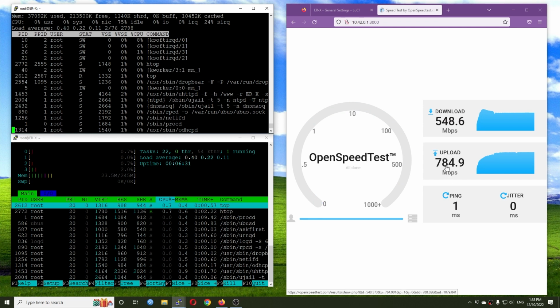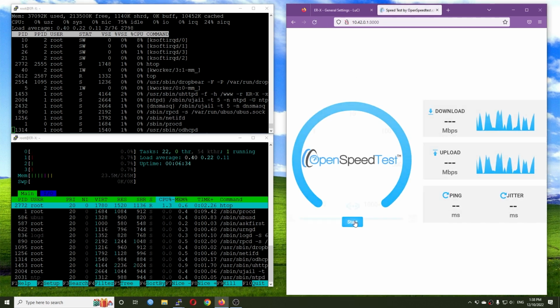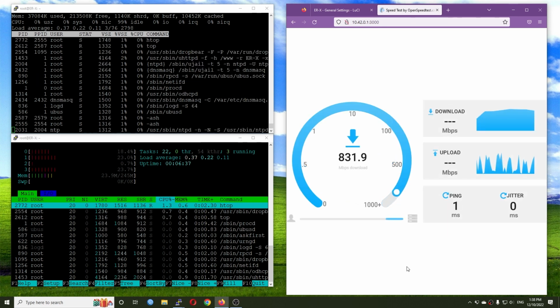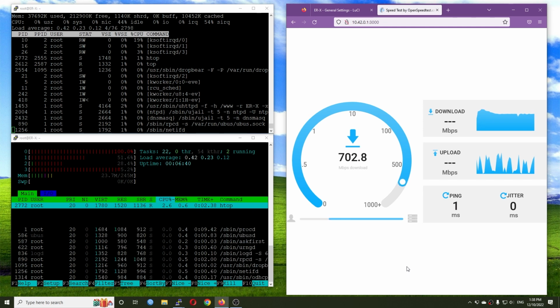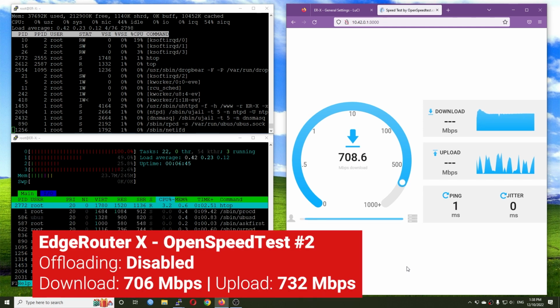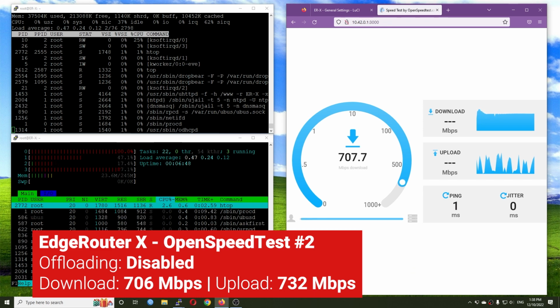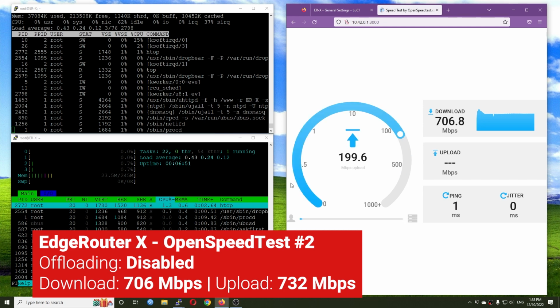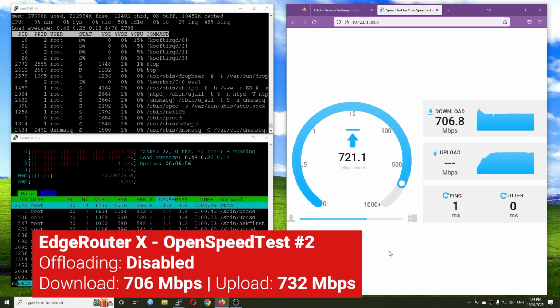So here is a test with OpenSpeedTest, and to make sure, let's run it again. So this time we can see that the speed goes to around 800 and then it dropped to around 700 Mbps. The CPU utilization is now 37% idle. And for upload, we have more or less the same, it is 730 Mbps.